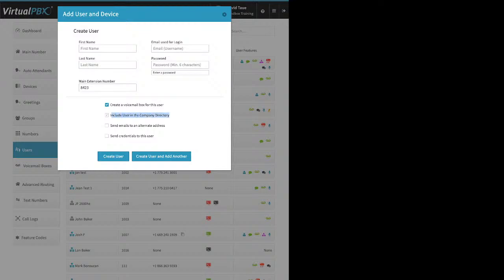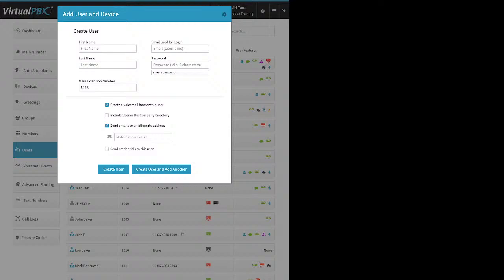Here you have the option if you want them to be in the user directory. You can change that later. This is the option to send emails to an alternate address. So if for some reason you don't want the emails to go to the email address used for login, you would put a check mark here, and then you would enter in a different email address. And that email will get the voicemail notifications or password resets, etc.